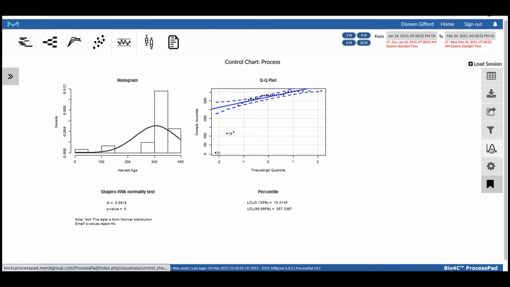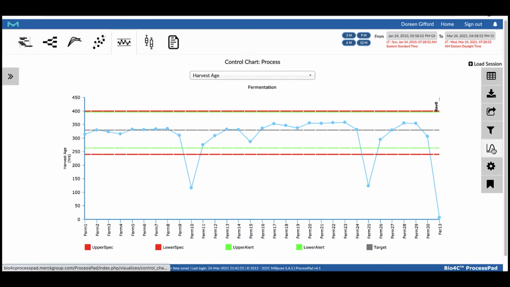Bio4C ProcessPad's normality check of the data can quickly tell you if your data is normally distributed or not. Before looking at control charts, you need to make sure that your data is normally distributed. This test answers the question. If the data is not normal, you can flag the parameter and note that it's just a one-time thing. Then, for whatever data is gathered for that one parameter, it will be considered non-normal.